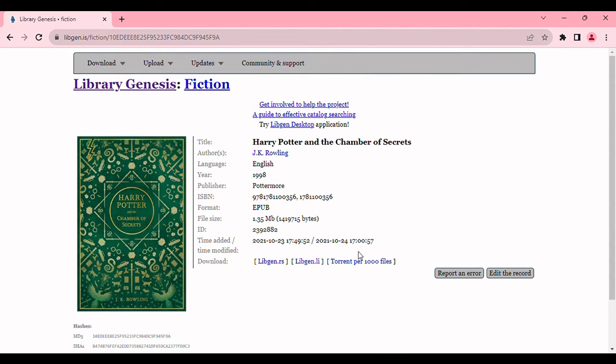Now, to download, we again click on the first button. Download will automatically start in your phone or computer in your desired format. Similarly, you can easily download other books.